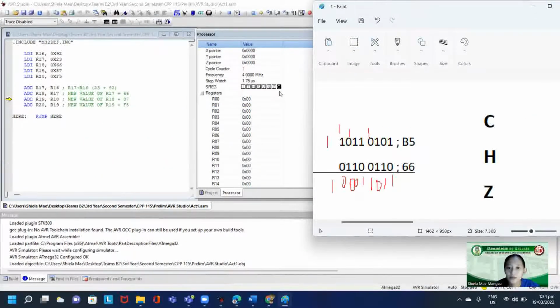So as you can see, only the C flag is turned on, which means that the sum is greater than what 8 bits can hold. There is a carry flag here, so the C flag was turned on and its value is 1. There is no Z flag and no half carry flag, so the H and Z flags were turned off and their value is 0.